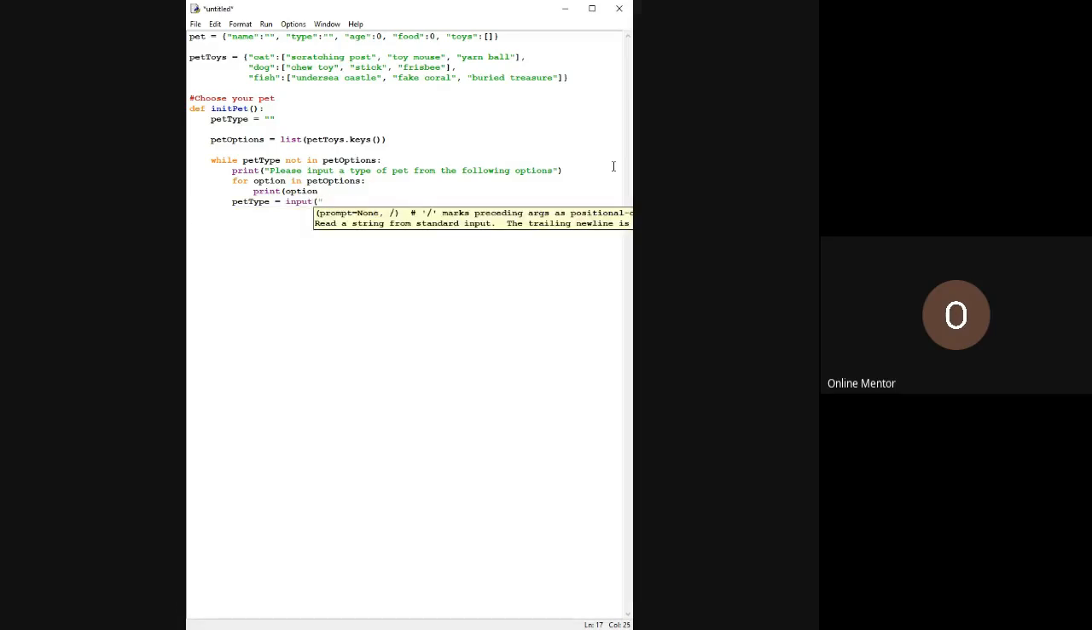That's just us asking them again and checking to see if the pet type is in one of the pet options. Wait, so can't we just copy paste the code and do a bit of different stuff? Well, if we copy pasted it, if they didn't get it right the second time, we'd have to copy and paste it every single time that they don't get it right. Exactly.